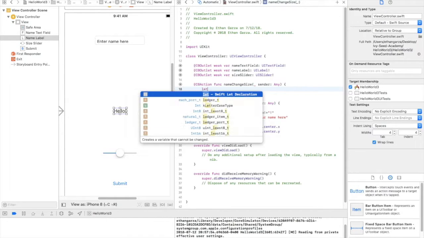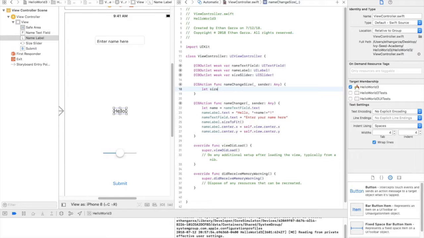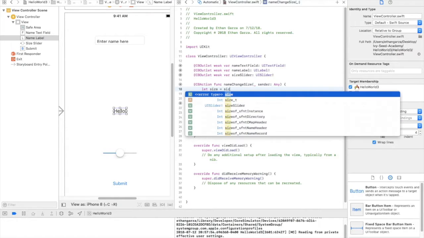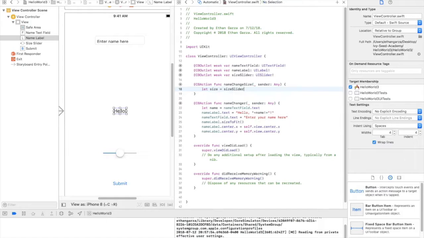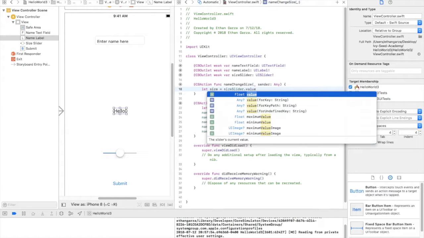For now, we're going to define a constant variable, and we're going to let size be equal to sizeSlider.value. That way we get its value.